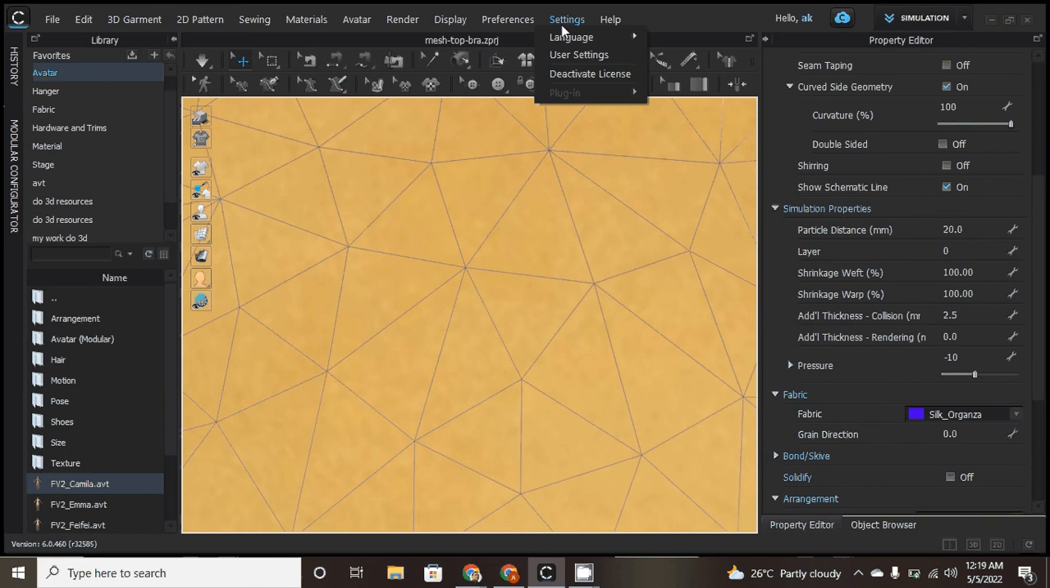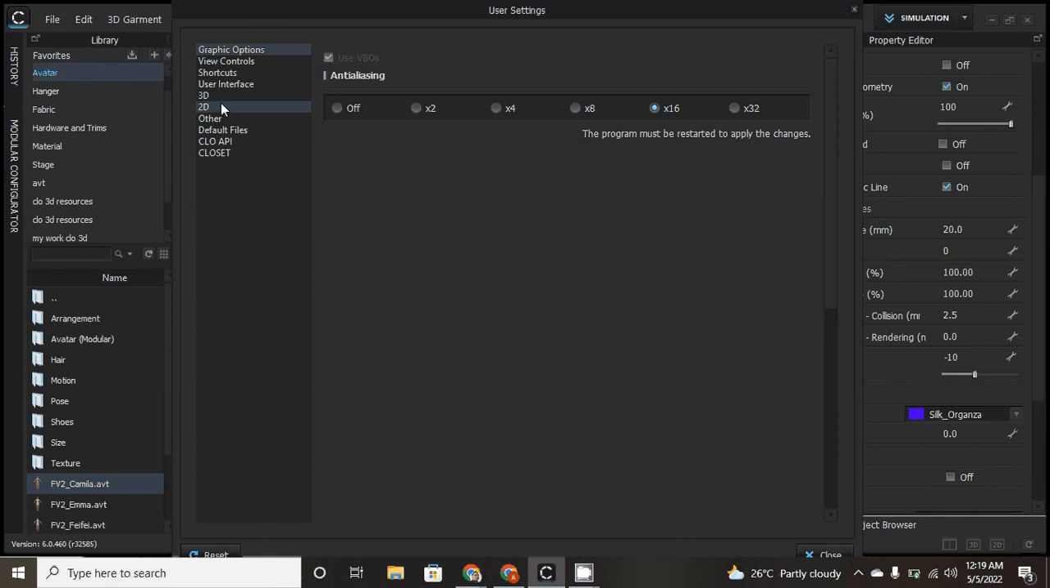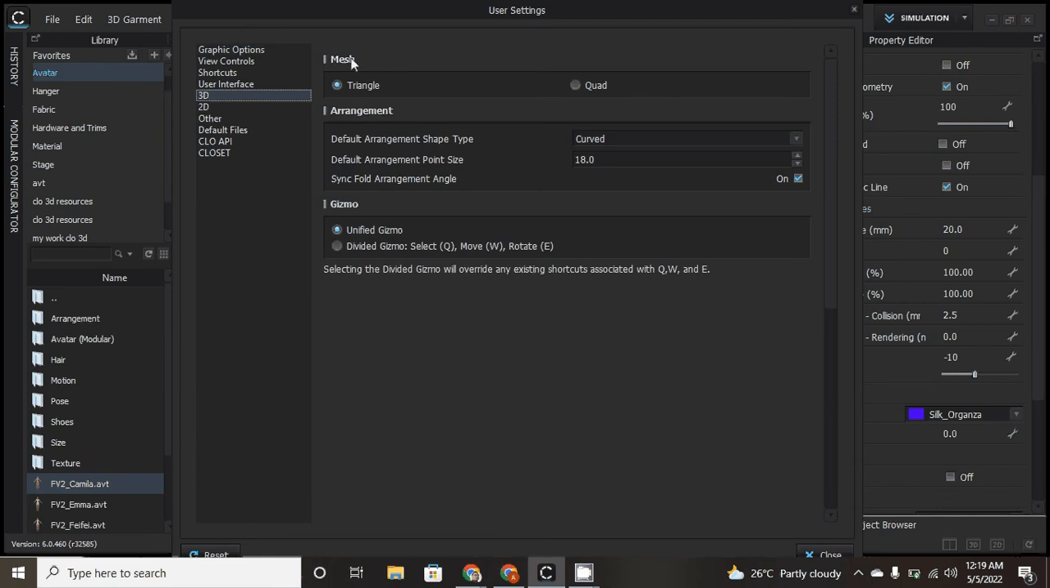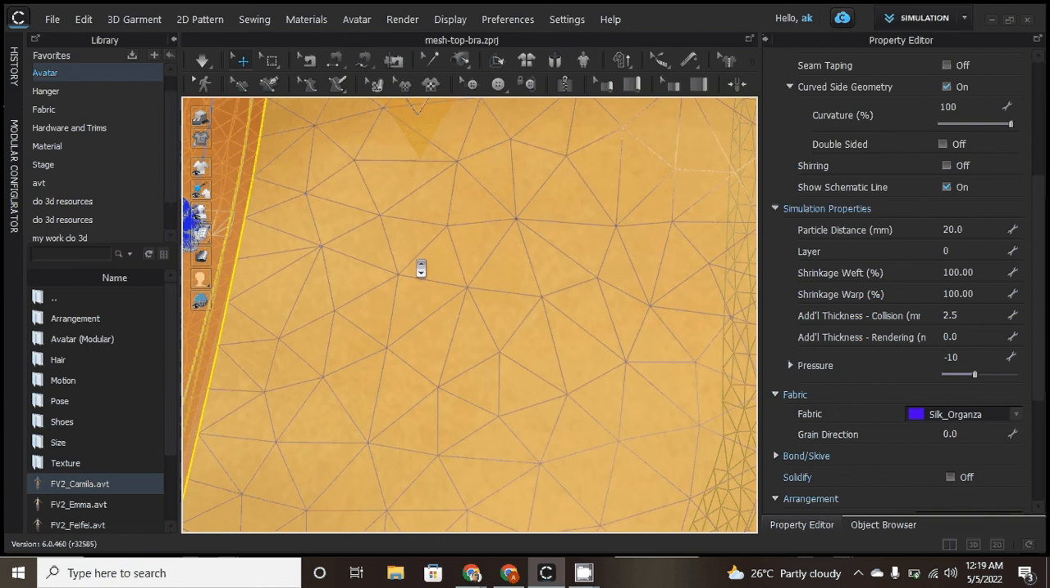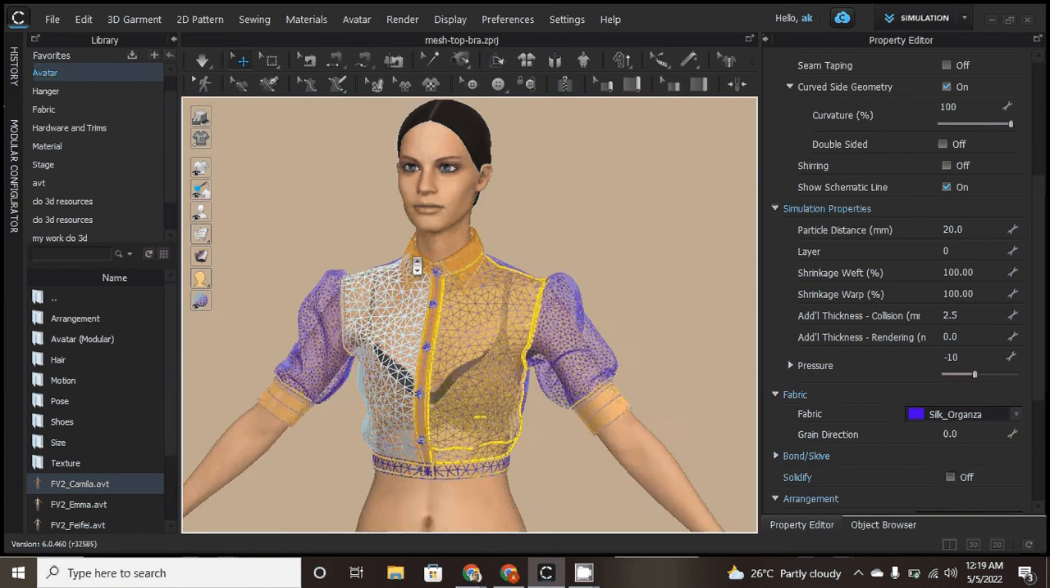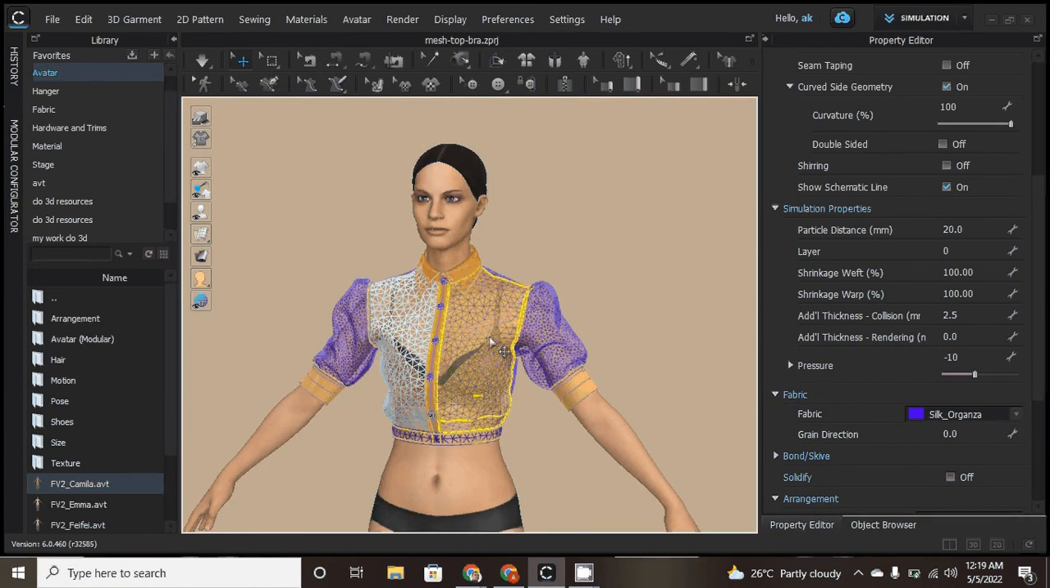When you go to the user settings, you will find 3D settings. In 3D settings you will see the mesh is made of triangles and quads. So whatever you are able to see here on the screen, the fabric is made of either quads or triangles.